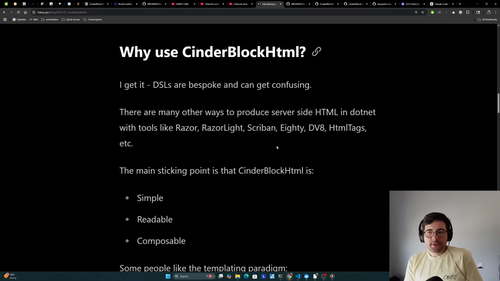All right, so why use CinderBlockHtml? And I get it, DSLs or domain-specific languages are bespoke, and they can get very confusing. I probably have a 50-50 hit rate for oh, this is a DSL. Is this actually going to help me or hurt me? Because I have to learn everything new about whatever this thing is. And there are also many other ways to produce server-side HTML in .NET with tools like Razor and RazorLight and Scriban, DotLiquid, DV8, HTML tags, just to name a few that I looked up this past week. And what I would say is that the main reason I think CinderBlockHtml wins here is that it's simple, it's readable, and it's composable.